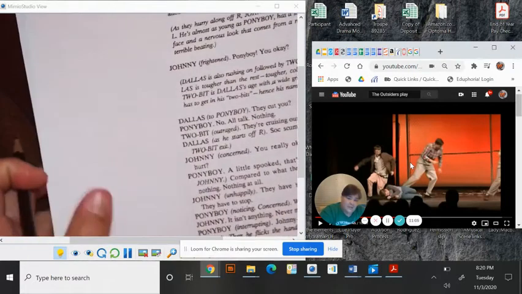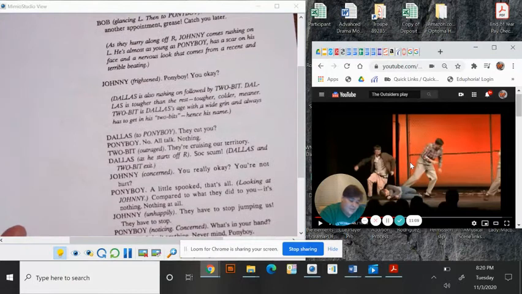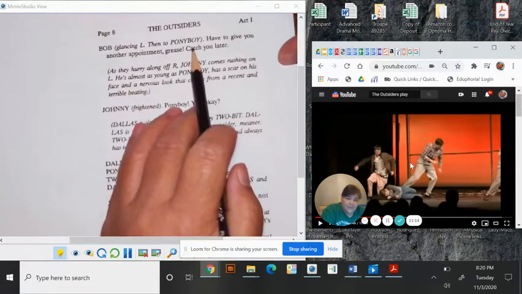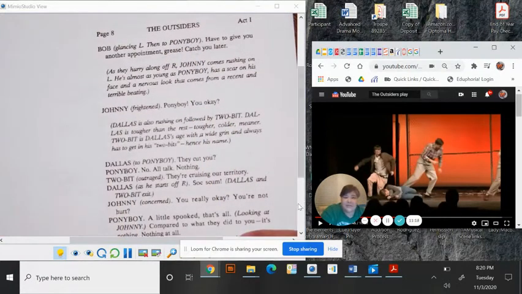Okay, and here, if we look at this, he said, have to give you another appointment, Grease. Catch you later. This is where he's going to rise. And let's look what rise looks like.